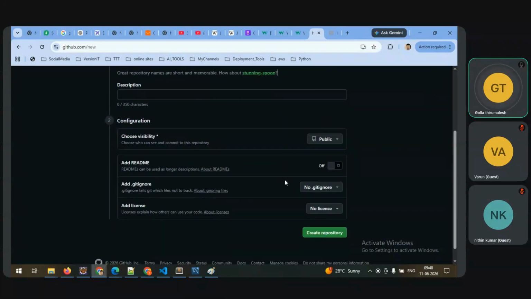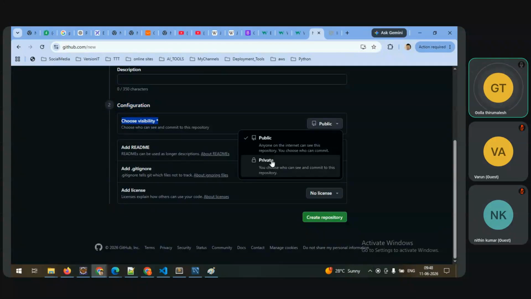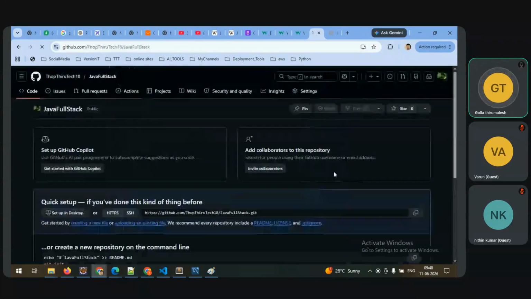After that, we can directly create the project. Otherwise, here you choose the visibility: do you want to keep it private or public? We have two types of repository, public and private. But private repositories are limited; we cannot create many private repositories. Public repositories we can create in unlimited number. By default it selects the public one, so just create the repository.